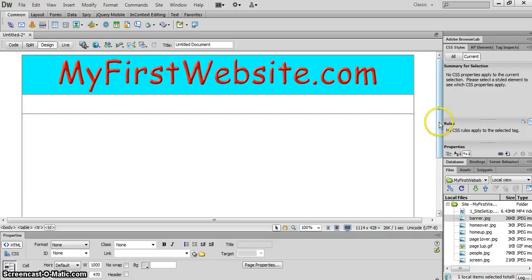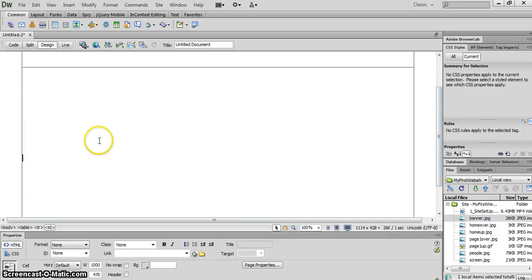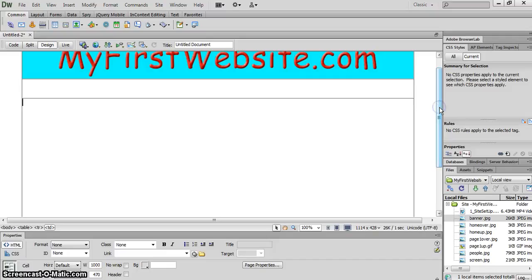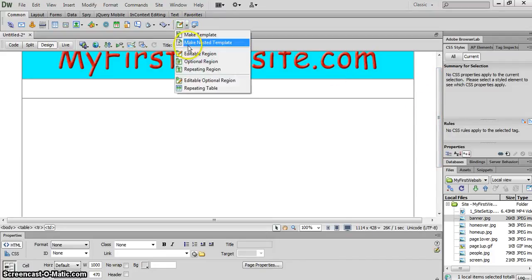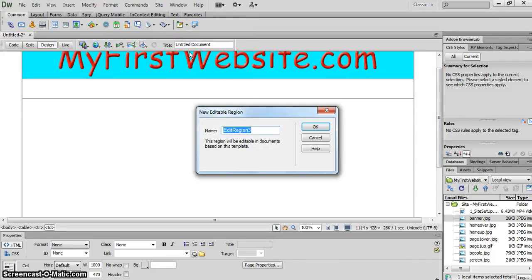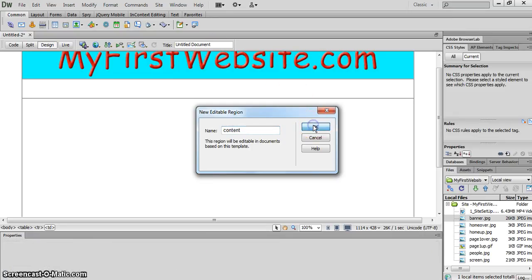The bottom section here, the third row, my cursor is flashing in the middle. I'm going to make this flash towards the top, and then I'm going to put an editable region in. Under here it says editable region, and an editable region is going to be a region that we can change on all the other pages. I call this content.